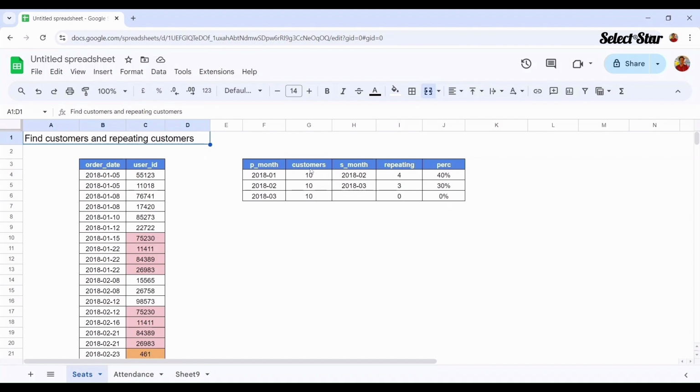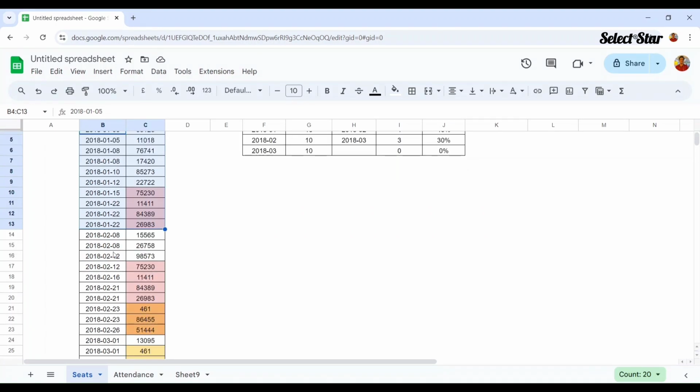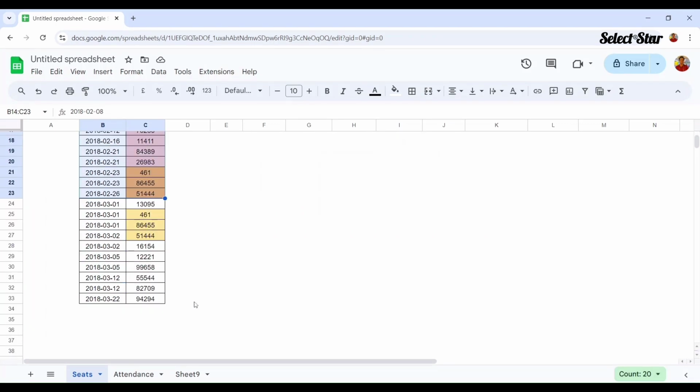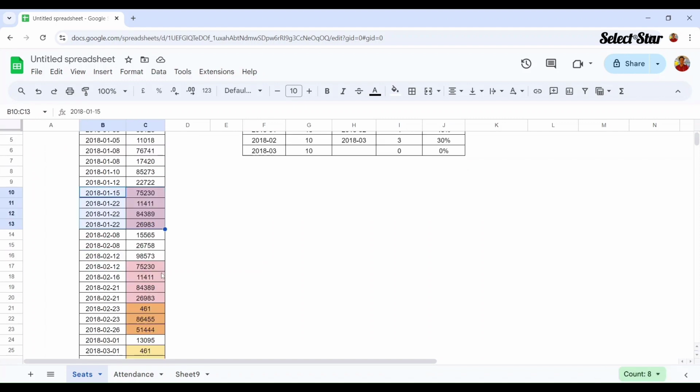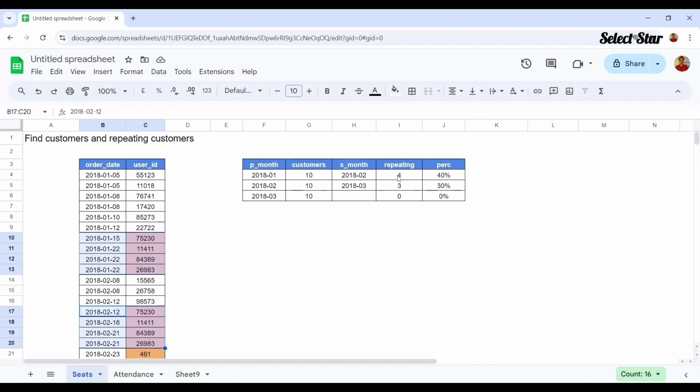If we look at the table, in month of Jan we have 10 customers, then in Feb and March again we have 10 customers. So if we look at the result, we have 10 as customers for all in primary month. Then coming to repeating customer means customers who came in primary month and then again in secondary month. So if we look carefully at the orders table, we'll find out that there are 4 customers who came in January and then again in February. So these 4 are the repeating customers for February and the percentage will be 4 by 10.